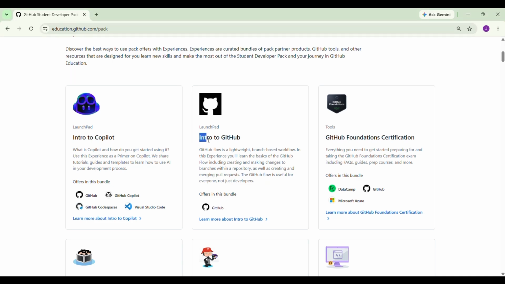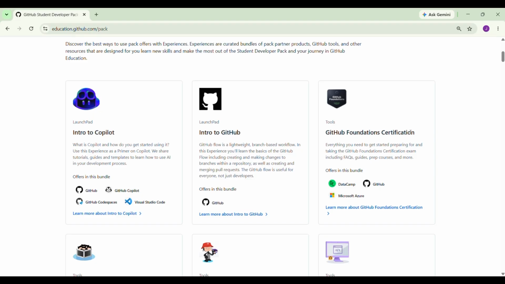The next is Intro to GitHub. If you just started programming and don't know how Git and GitHub work, this experience walks you through the complete GitHub workflow. You will learn about repositories, branches, commits, pull requests, and collaboration, all essential skills you need to work on real software projects. There is also a GitHub Foundations certification as well.